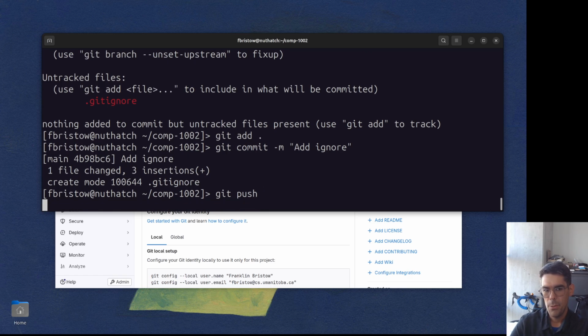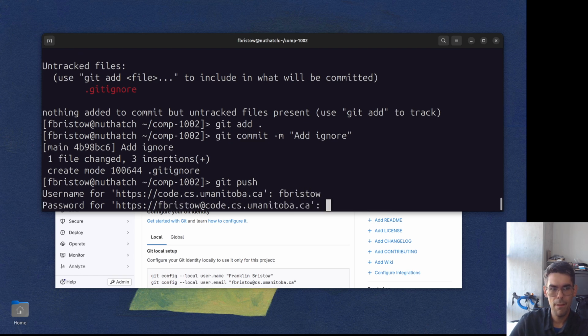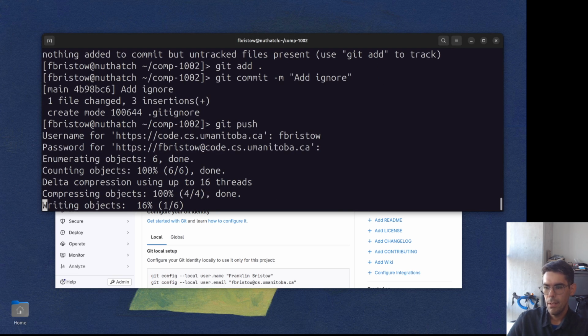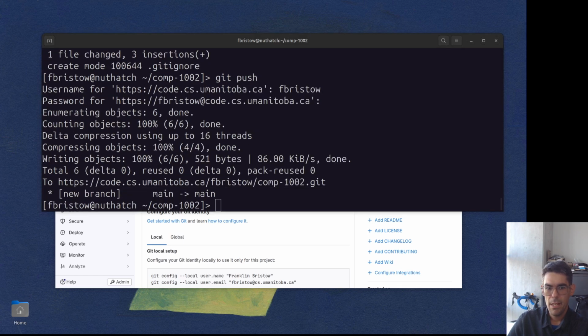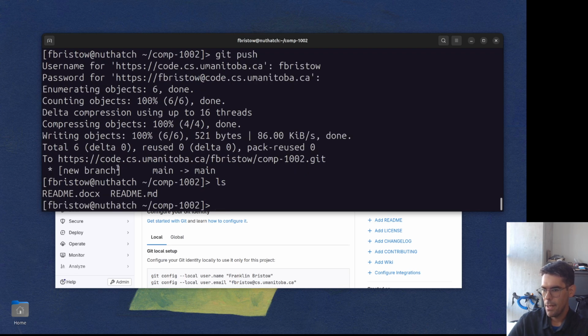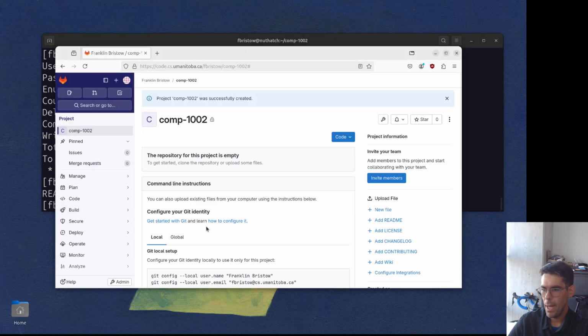This is asking me for a username and password. It's the same username and password that you used when you cloned. So I'm going to type in fbristow, and then it's asking me to enter my password. So I'm going to type in my password. And what this has done is it's taken everything that I've got in my folder right now. So if I type ls here, and I see that I've got readme.docx and readme.md, I'm going to go back to my repository here, my project in GitLab, and I'm going to hit refresh.